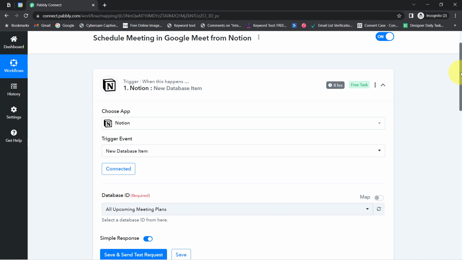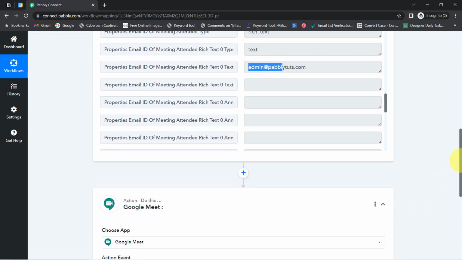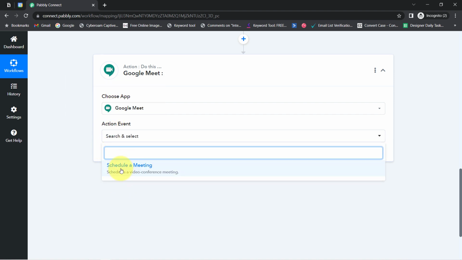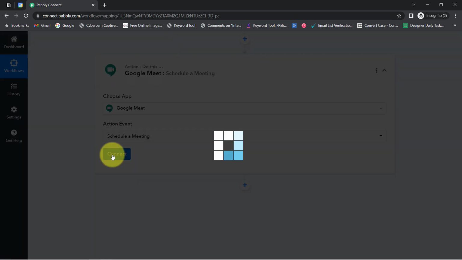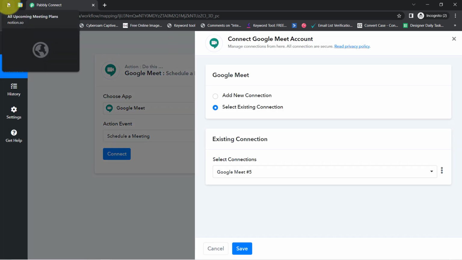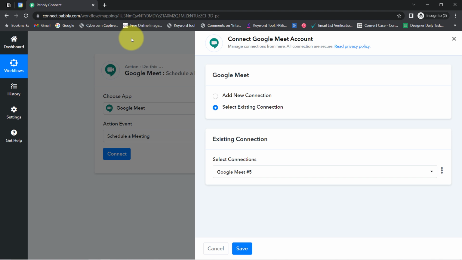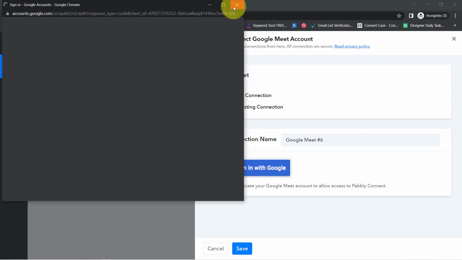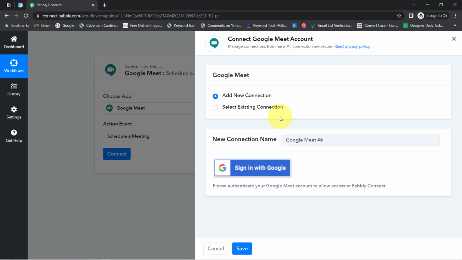Okay, so the first step of our automation is absolutely done. Now moving further, I want to schedule the meetings. Okay, so firstly I will select the action event as schedule a meeting. Simply click on connect, and just like we have built the connection in Notion and Pabbly Connect, now we will build the connection in Google Meet and Pabbly Connect, for which I have selected add a new connection. Clicking on this button, and then you will have to provide the access of your Google Meet account.